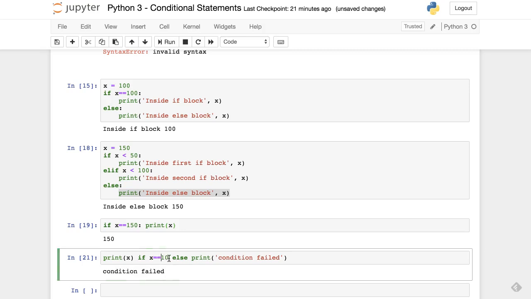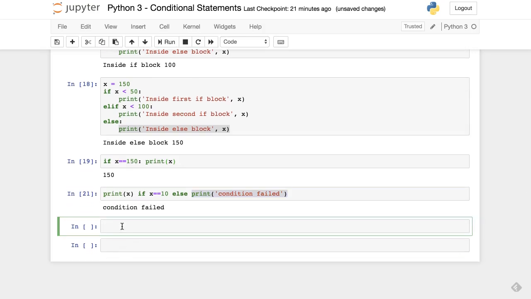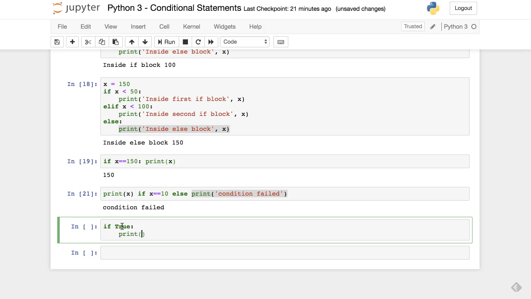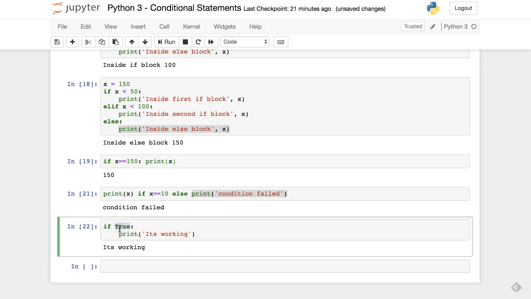Now notice the way we have written this. First, we have given the single statement. Then we are evaluating the condition. Then we have else and a statement again under else. You can directly use Boolean values in the expressions too. For example, if True, print it's working. So True or False Boolean values, you can directly use them in the if condition. So this is all about conditional statements in Python.